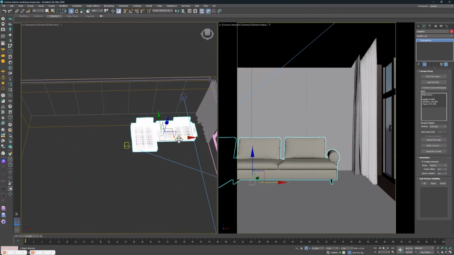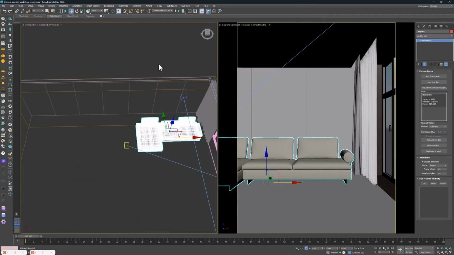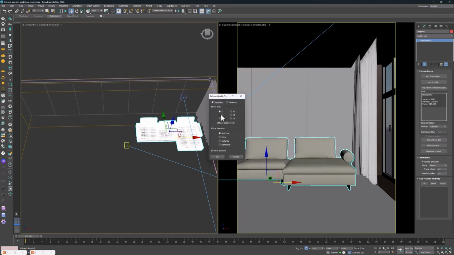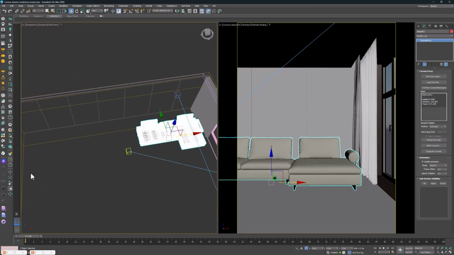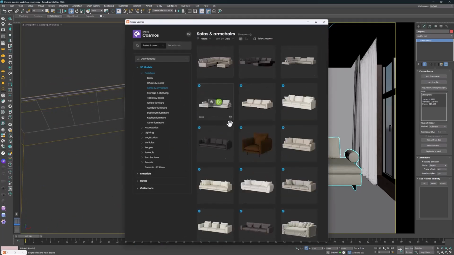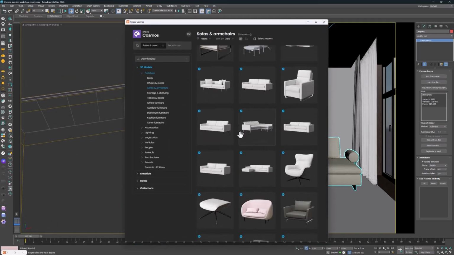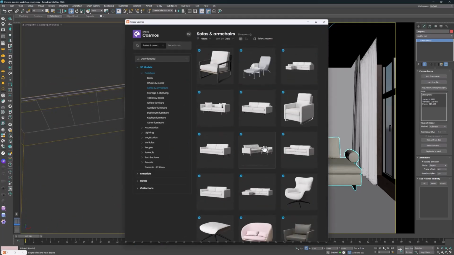If you need to mirror your model, you can use the mirror tool, which is a very useful feature for adjusting the orientation of your objects. I'll mirror the model along the x-axis and place it in this section, ensuring it aligns properly with the rest of the scene. If you have another model in mind, you can select it. This part requires some patience, so you can pick the model that really fits your project and matches your vision.